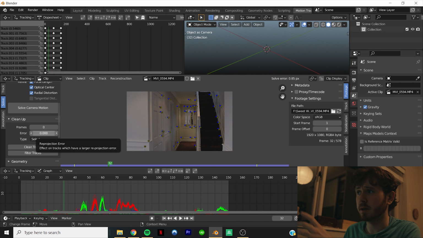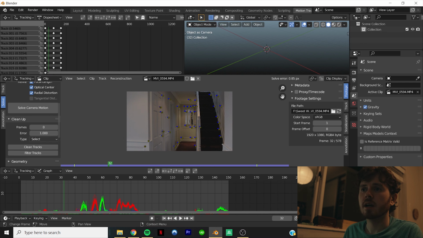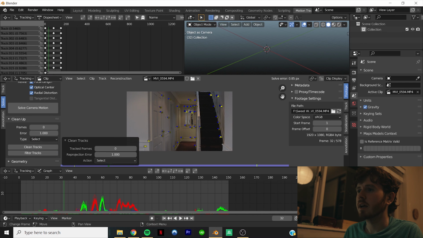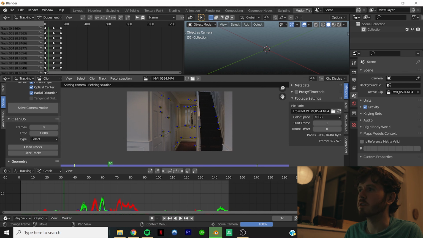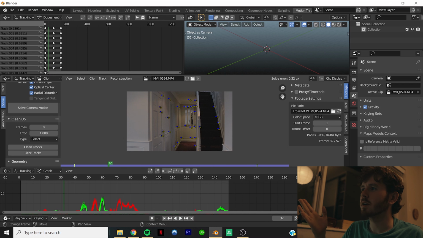Because my solve error is so good, I'm going to start by setting this to 1. We'll click clean tracks, and boom, that's popped up a bunch of ones that must have an error bigger than 1. Once they're all highlighted, you can just click X, delete track, and then you can solve your camera motion again, and we'll see what we get. Now we have a pixel error of 0.32, which is fantastic.